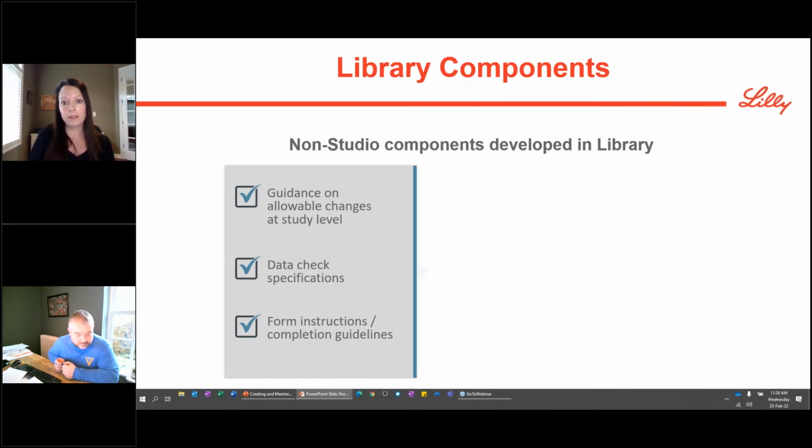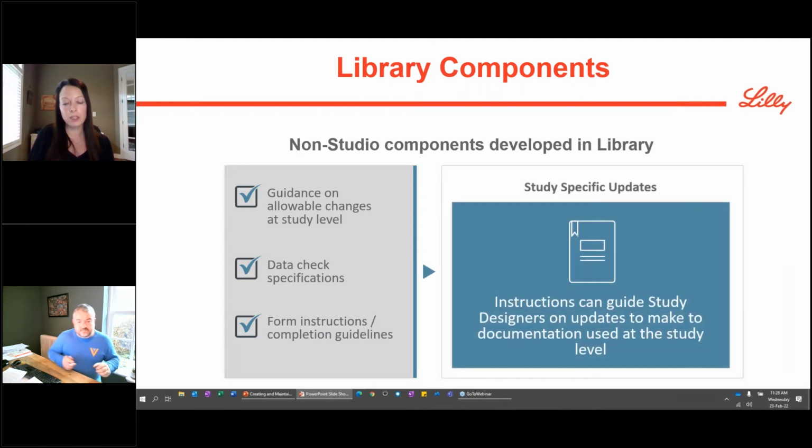All of that then contains instructions to our study designers on updates they need to be making at the study level, based on whatever changes they made at the study level. So for example, if we said an allowable change was to remove an item from a form, we have provided instructions in the completion guidelines to say, don't forget to remove this item if your study needed to.